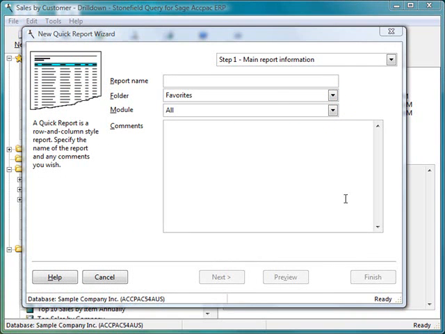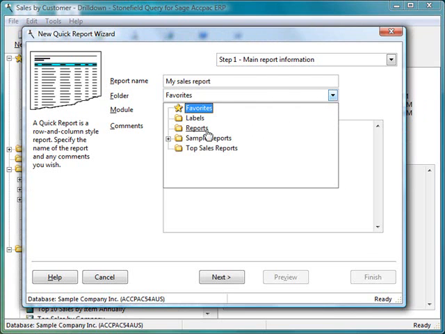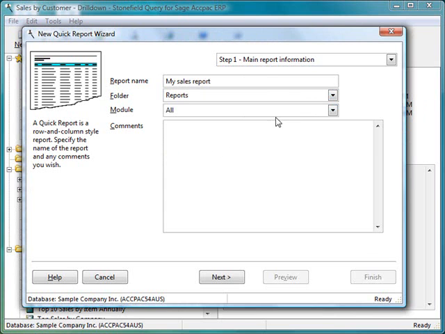The quick report wizard comes up. Step 1 is some information about the report. First of all, I'll give it a report name of My Sales Report. By default, Stonefield Query will put this report into whatever folder you had selected in the Reports Explorer, but of course you can choose a different folder from the drop-down list. I'll pick Reports instead. Next, we choose the module we want the data for the report to come from.